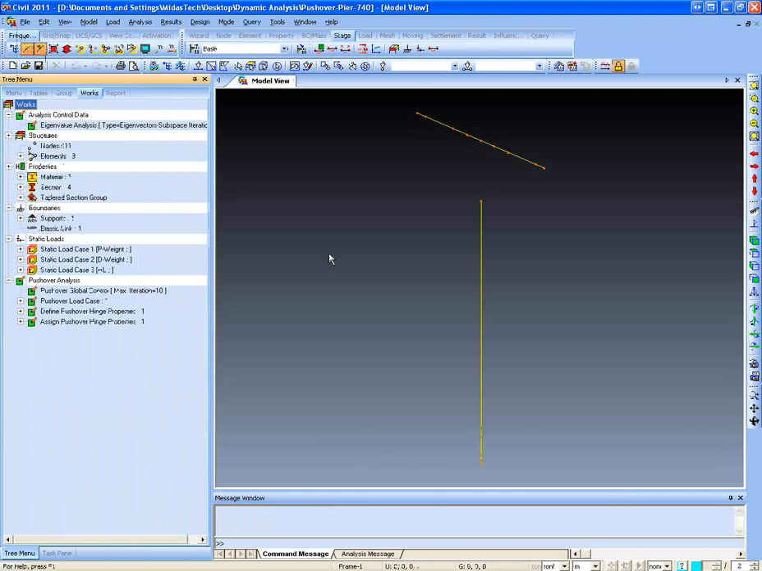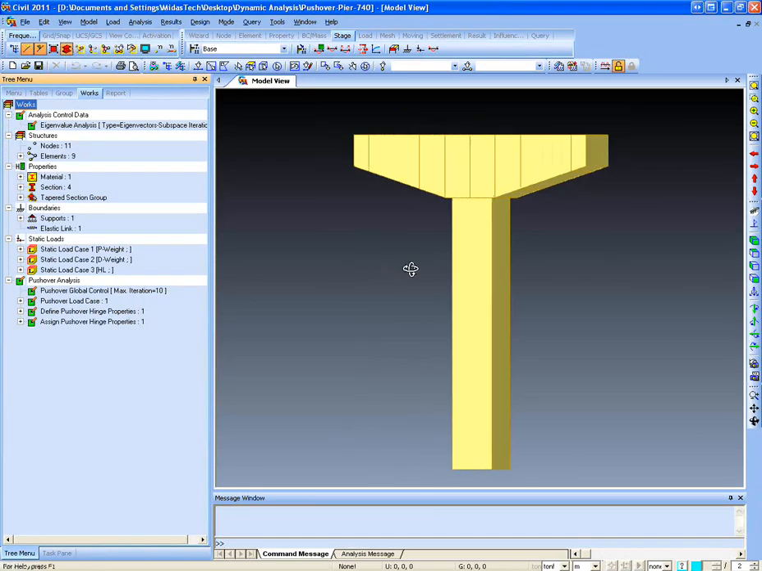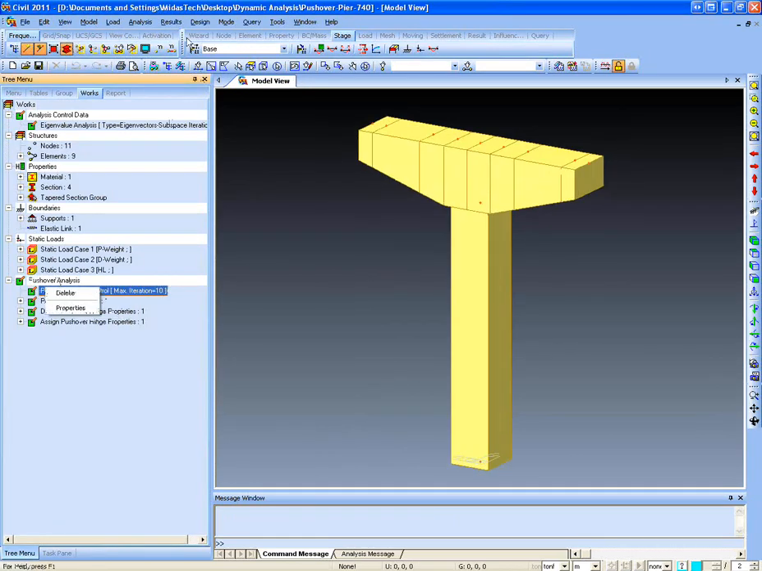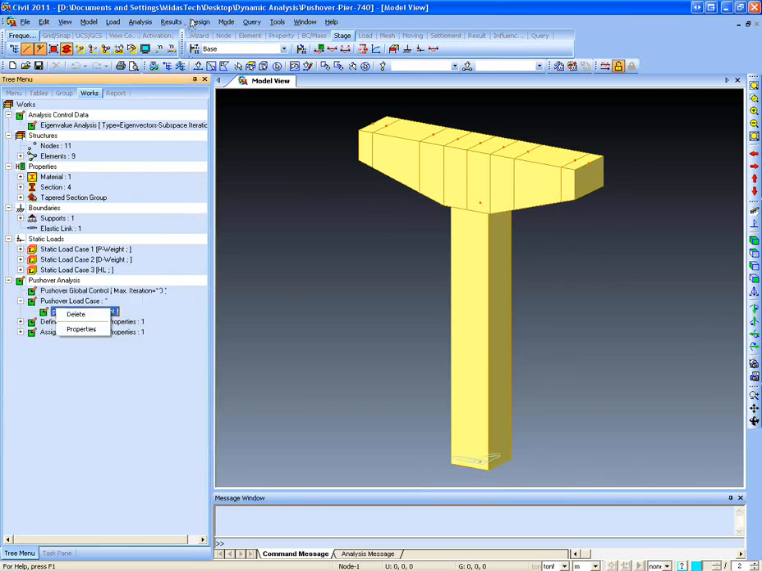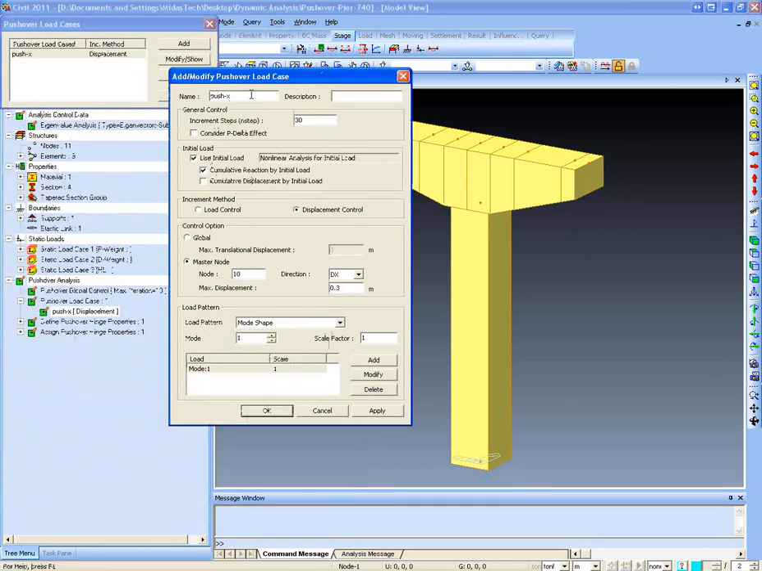So I have done a pushover analysis for a simple pier here. I have defined the pushover global control, and I have used the initial force as the self-weight of the pier and the self-weight of the deck over the pier. I have also specified the load cases, and as you can see here, I am trying to perform the pushover analysis in the X direction, and I have used the displacement control, and the maximum displacement that I have specified is 30 centimeters.